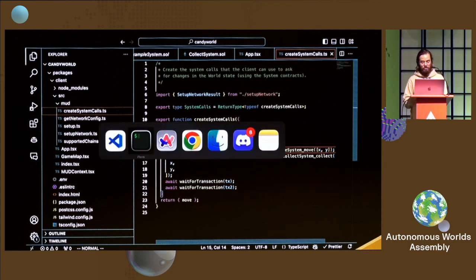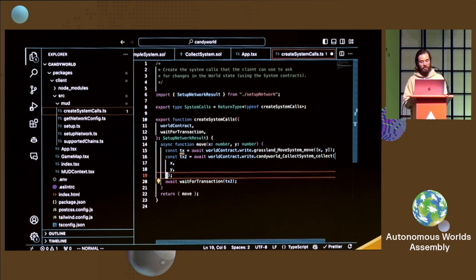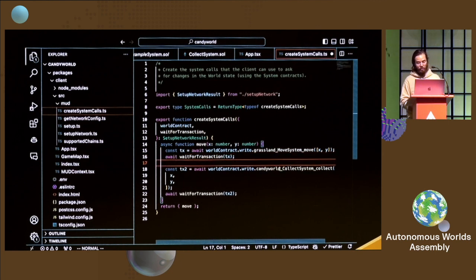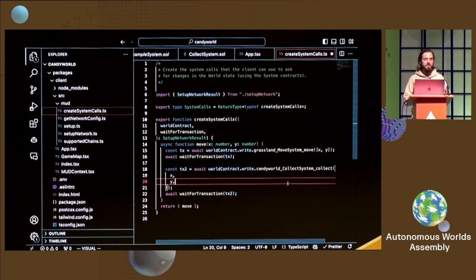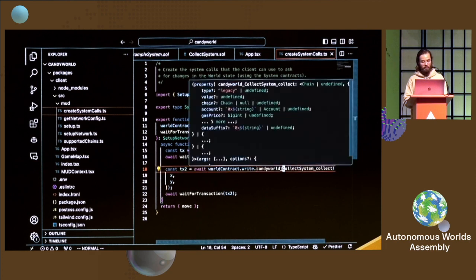Okay, so now what should happen is we are able to move, and we are actually waiting. We have to wait for this transaction to be done. Reason for that is because the second transaction, the Candy World transaction, expects our player position to be at that position, otherwise it's going to revert. So if we set it up like this, one should wait for the first transaction to be done, and then only then execute the second transaction.